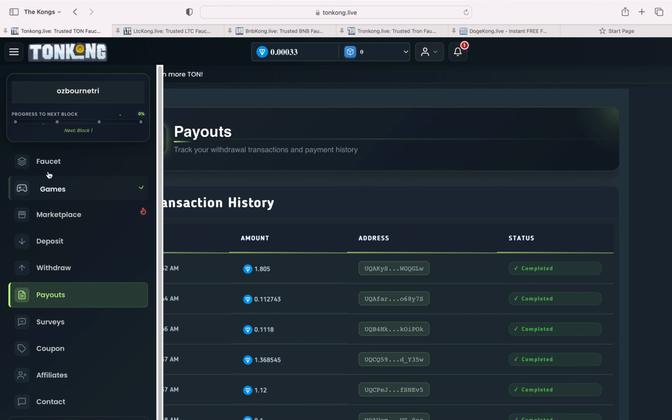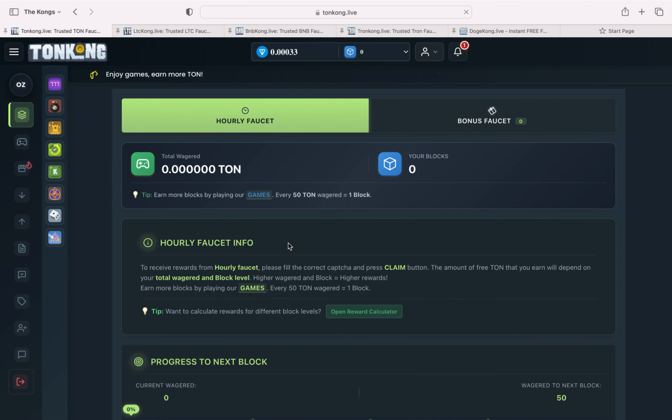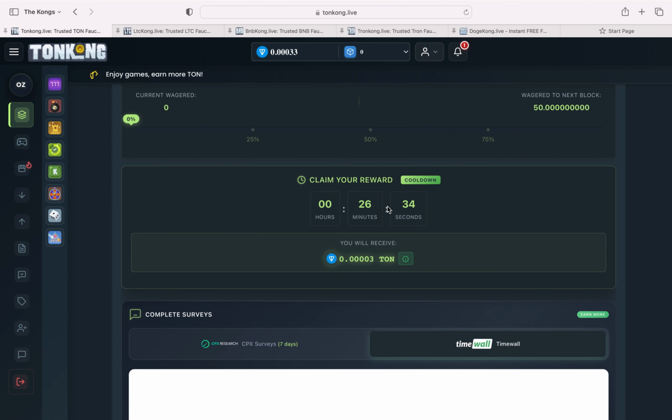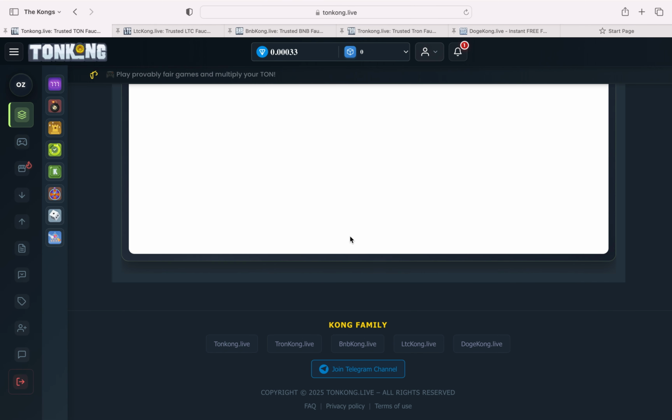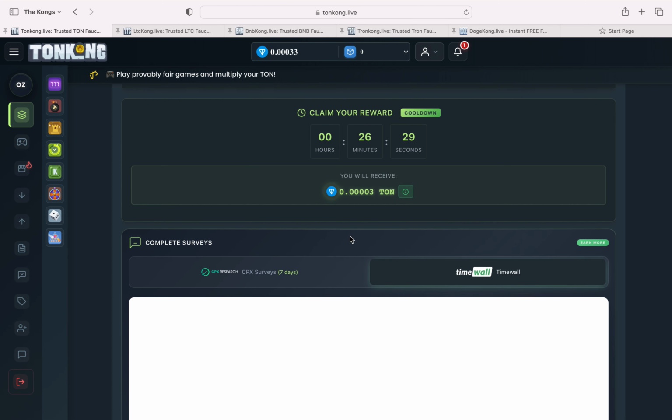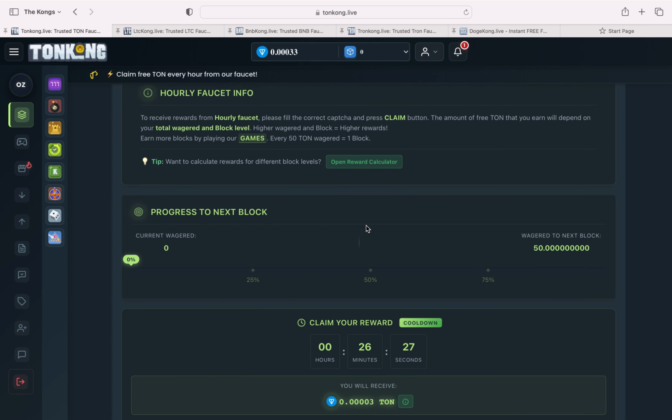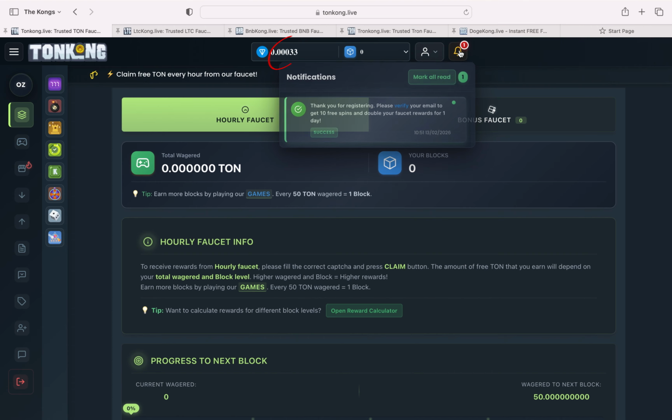Let's begin by clicking Faucet. Now scroll down and solve the CAPTCHA in the middle of the screen. I already claimed, so my CAPTCHA won't appear, but yours should show up. After you claim, your balance at the top center of your homepage will be credited.